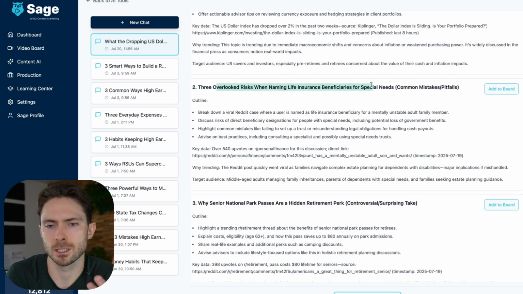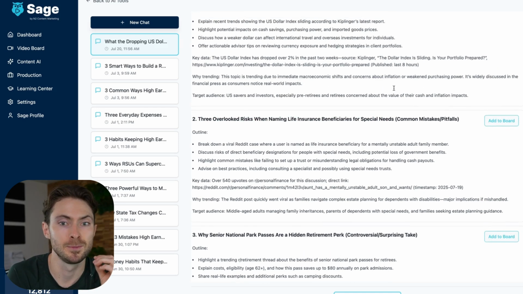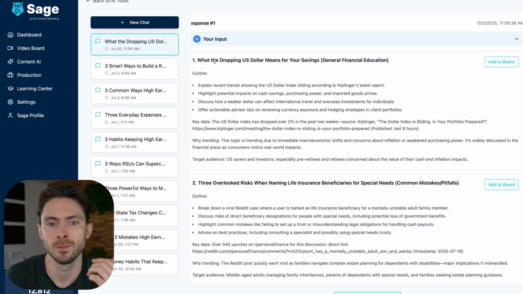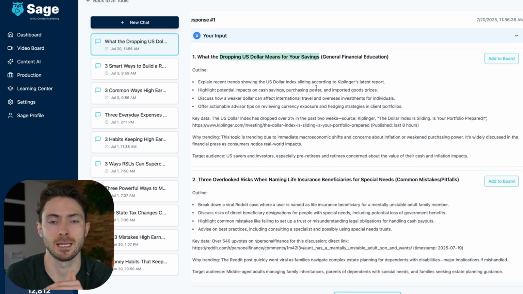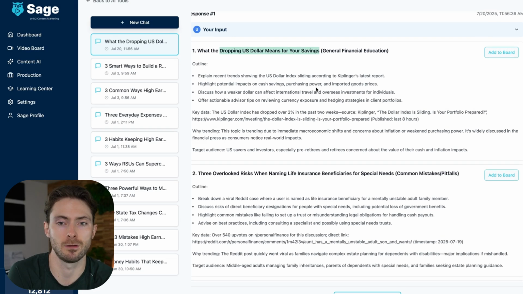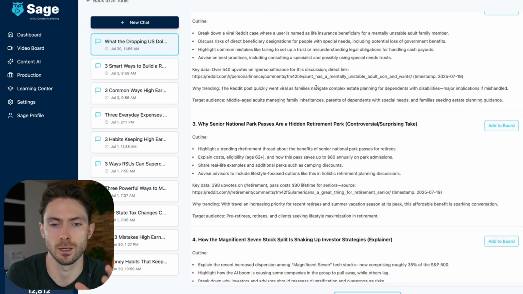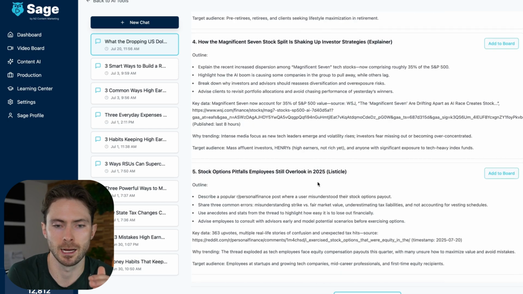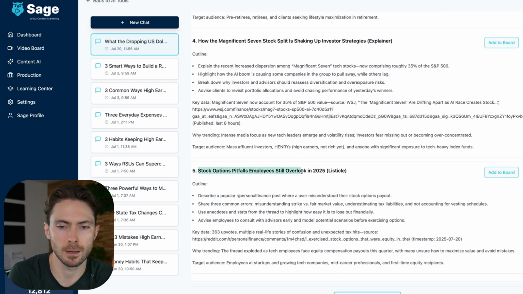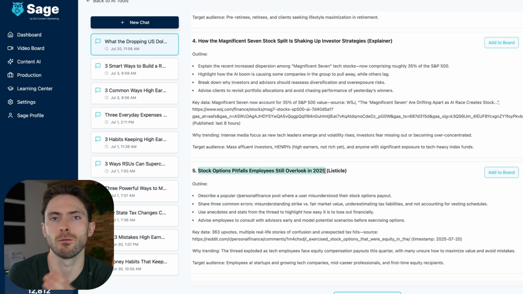So let's look at a couple of these. 3 overlooked risks when naming life insurance beneficiaries for special needs. So again, super, super specific. What the dropping US dollar means for your savings. We've seen that there is a consistent trend in the US dollar index sliding. This is another thing that we should maybe be considering. So lots of really, really cool ideas in here. We can also see that stock options pitfalls is included. You'll remember that directly from my Sage profile.